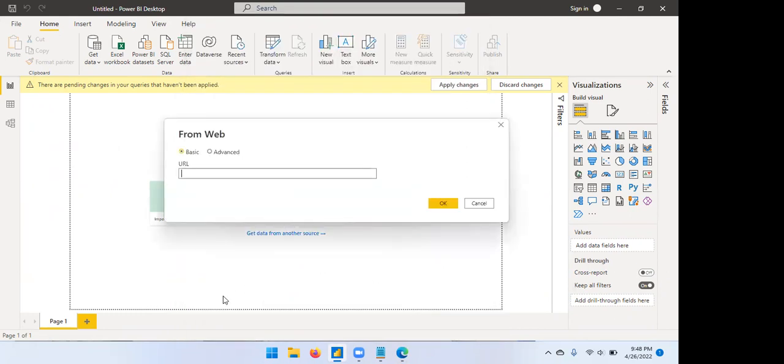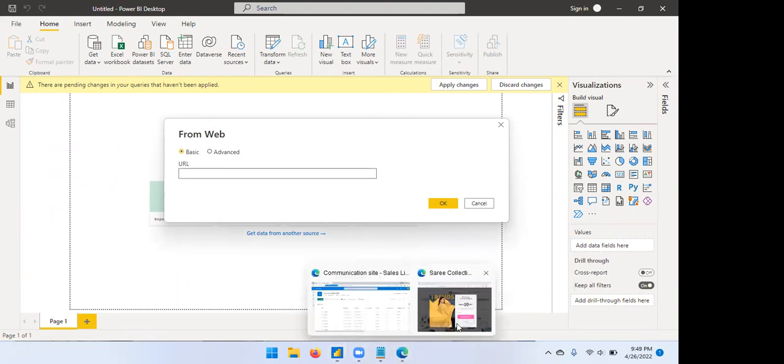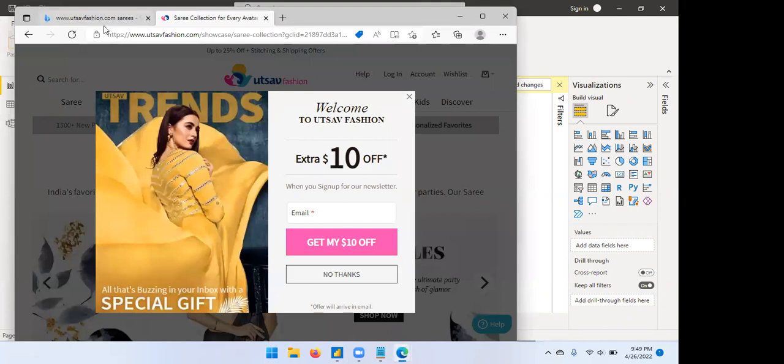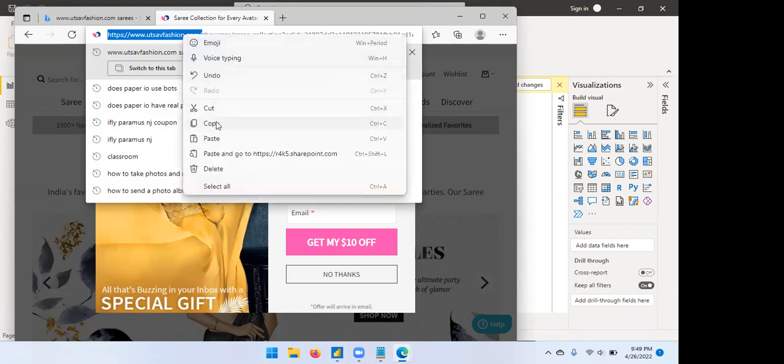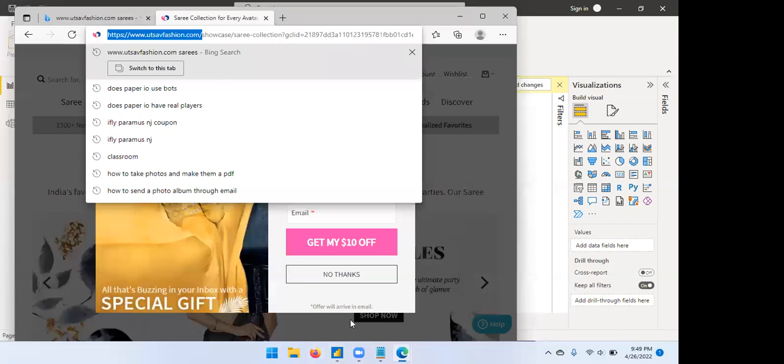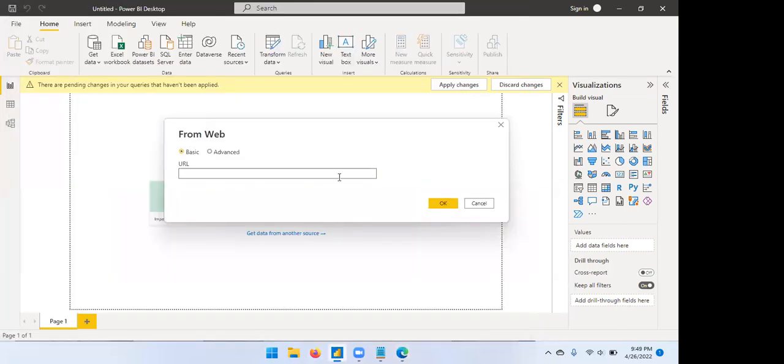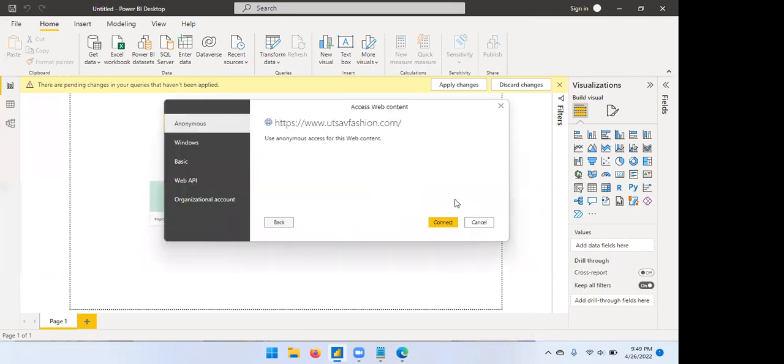It is asking for the URL. Copy the URL. The URL is everything up to here, and these are the subfolders which we click to reach the saree option or other things. Click OK once you have given the URL.